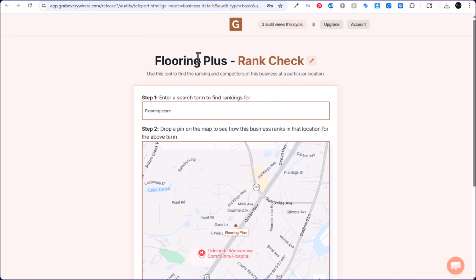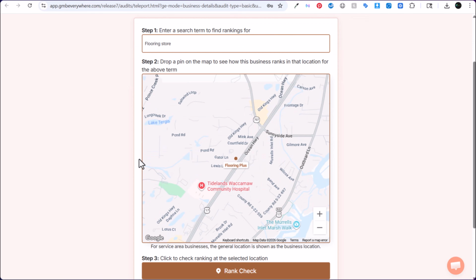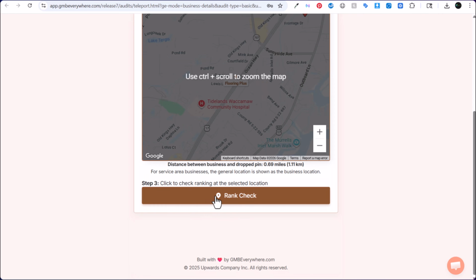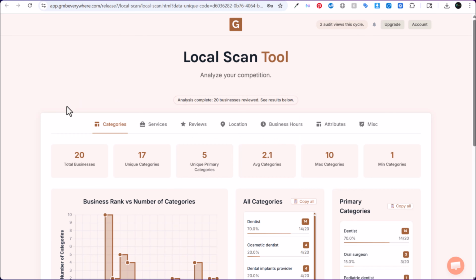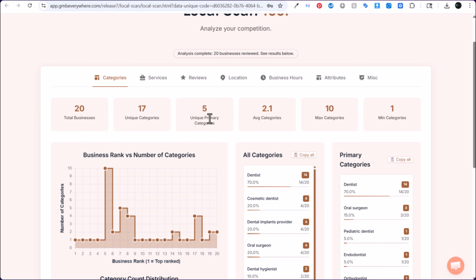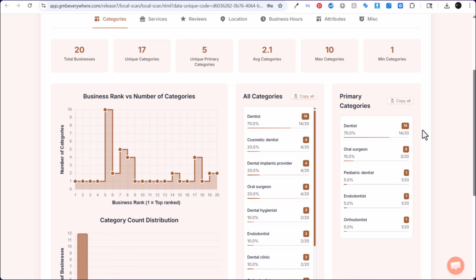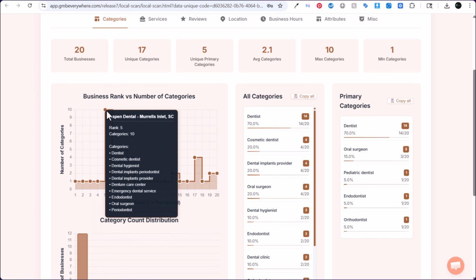We also have this other thing with rank checker. So this is enter a search term to find rankings for flooring store. And we're going to see rank check right, let's just say this is kind of a central area right here. And we'll check our rankings there. So we come over here, the local scan tool. So this is the one that we did earlier. This tool shows you what your local competitors are doing. So 20 total businesses, 17 unique categories, 5 unique primary categories, average categories, max categories, minimum categories. These are all related to dentistry. So we're changing our niche a little bit here, but the different categories, there's 20 total businesses. The business rank versus number of categories.